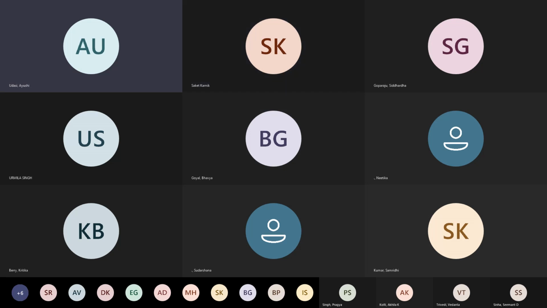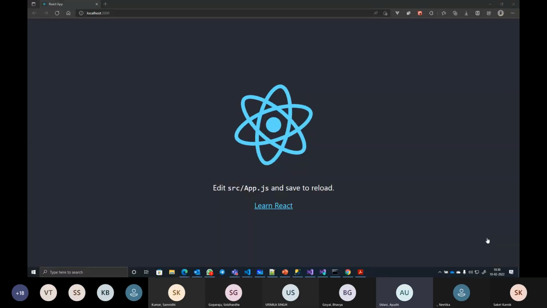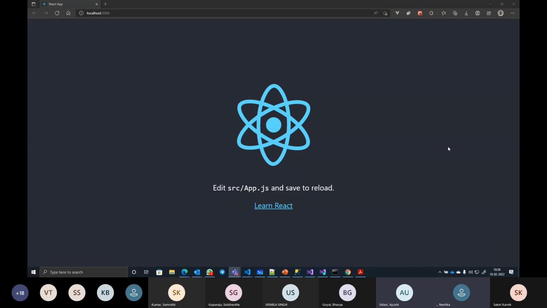Okay, almost set. Start your server and you should see the output once again. Your screen is not visible. Once it is visible, just confirm so that I can proceed. Yes, it's visible now.